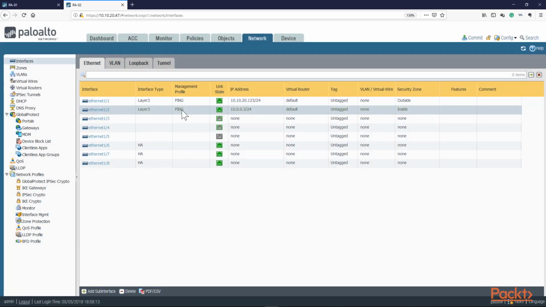Okay, so we have that one. We don't want to commit because we're in HA mode. If I commit here, this can override PA01. We don't want that. We're just going to make the change, but we're not going to commit. Let's go ahead on PA1 and change this one.